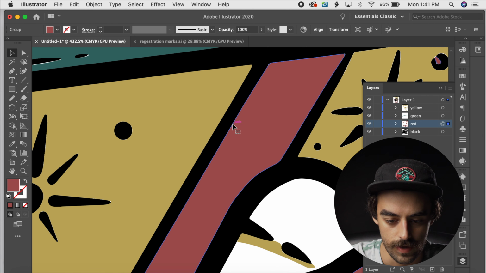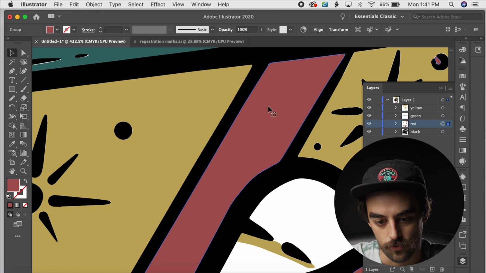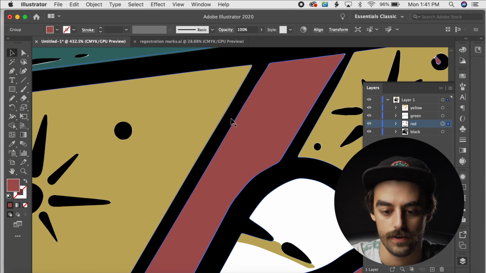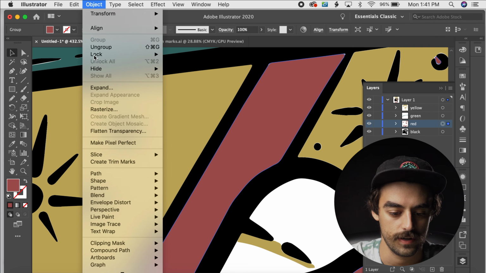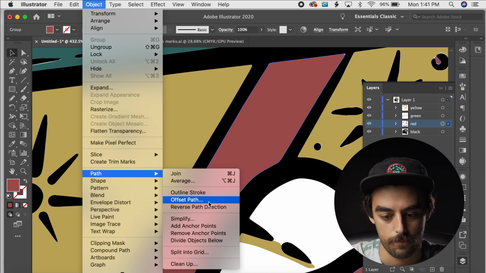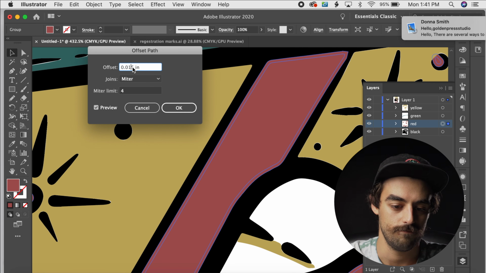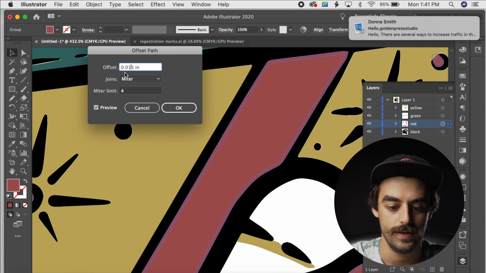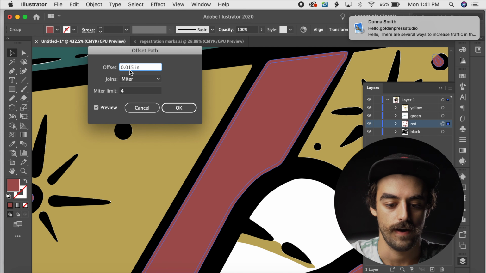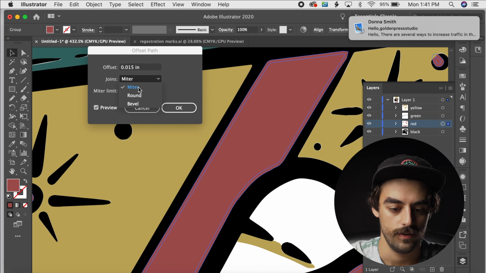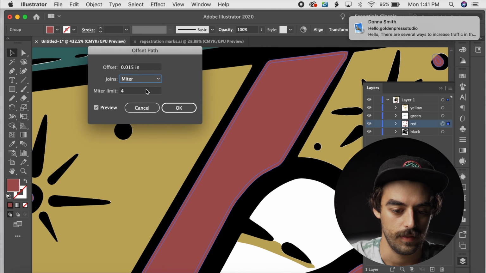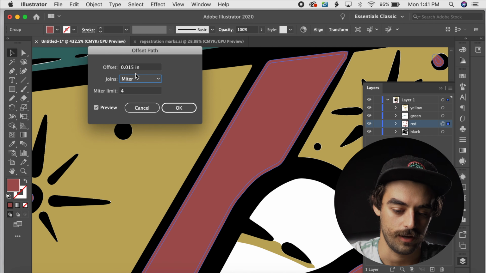We want to just expand this red area a little bit, so it's gonna be around here and covered up by that black. So again, Object, Path, Offset Path, and what I've found is this one right here. I use it a lot. It's 0.015. You have a couple different ways you can set it. I prefer miter. It's the most accurate. It just follows the exact points.